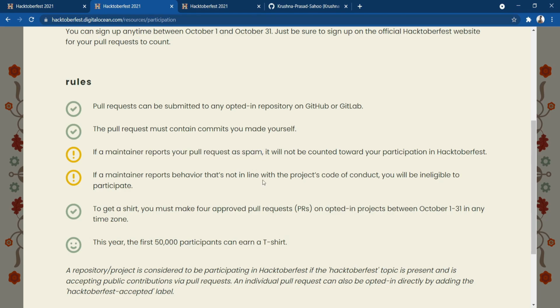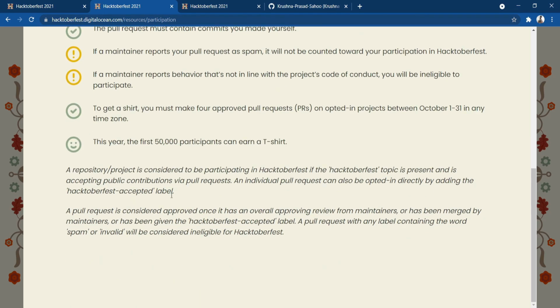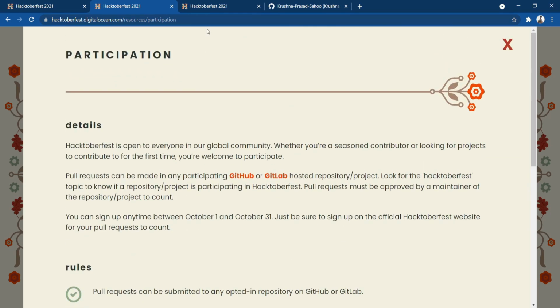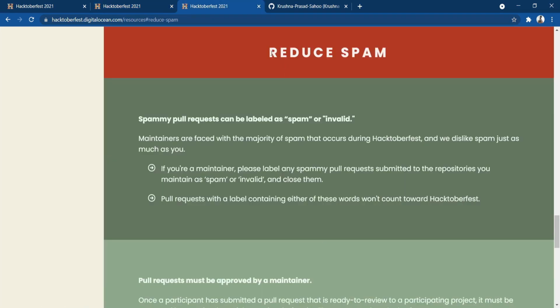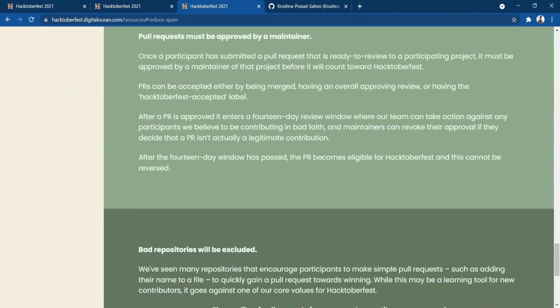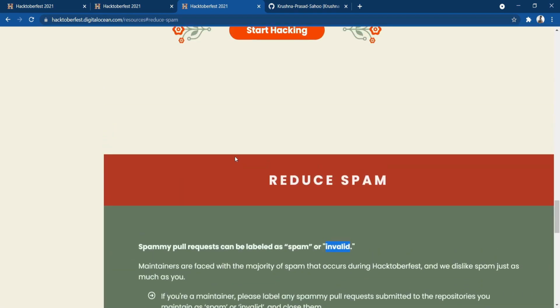Okay, and some more things are there, you can go and read. I will be doing the same thing here practically. Then how to reduce the spam or invalid, these are some things you can just read. I will put this link below.